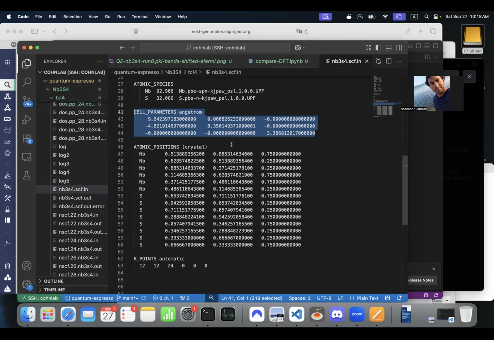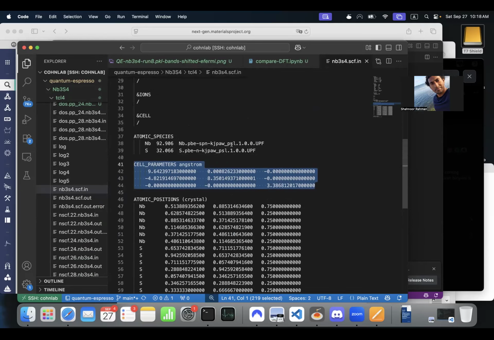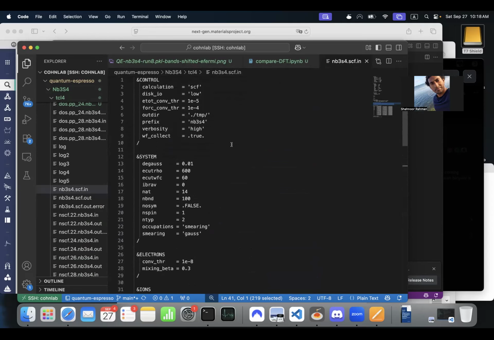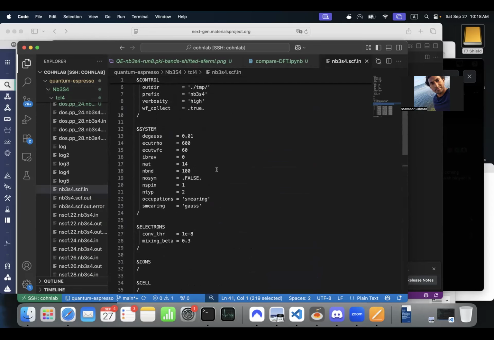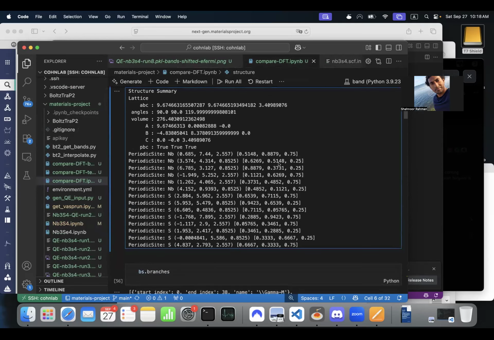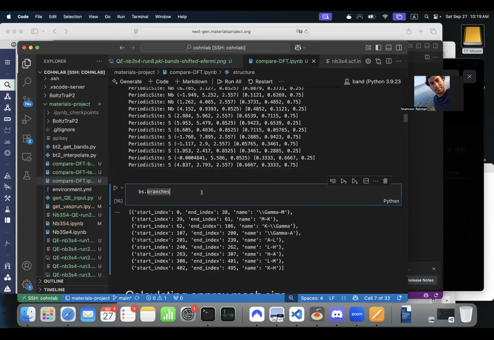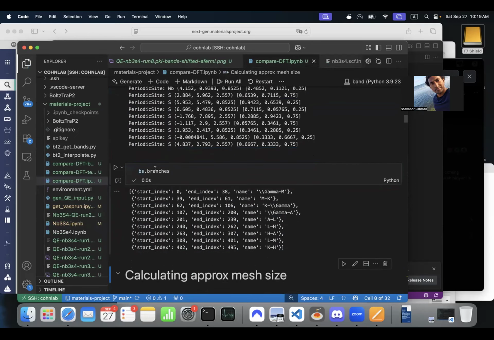So one question is, how do we create the SCF file? You can create it this way. Take some information from Materials Project and create the initial structure, do some optimization on those variables, like rho cutoff energy and wave function cutoff energy, and then you go from there. This could be your initial input, right? From the structure information. Okay, and they also provide branch information, meaning in their data from index 0 to 38, that's the path along gamma M.